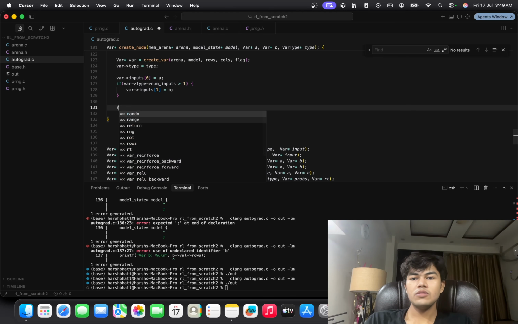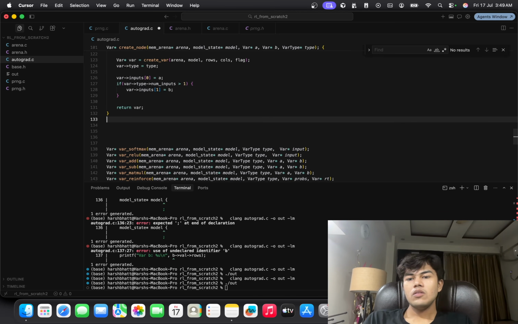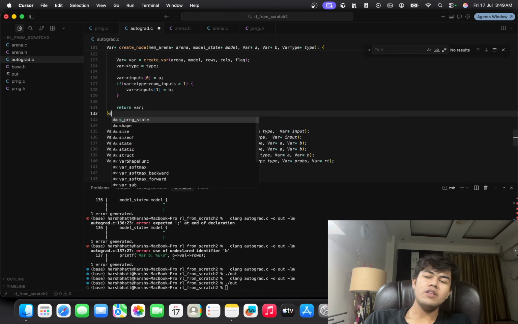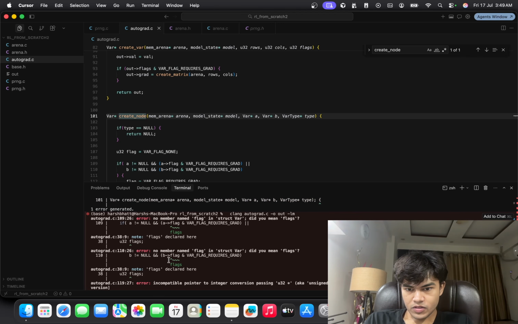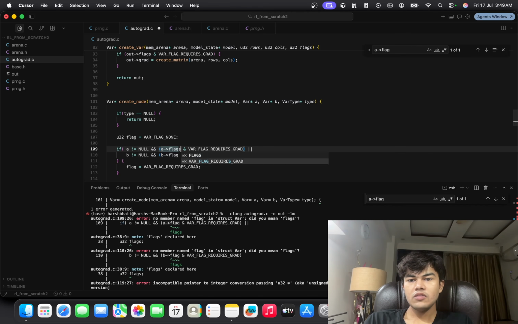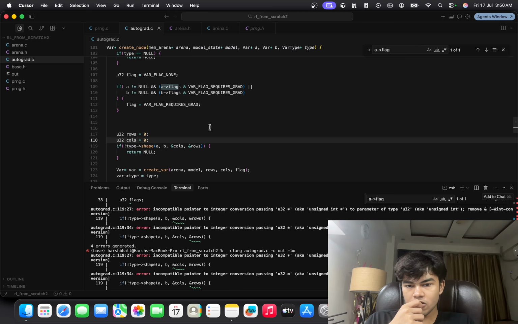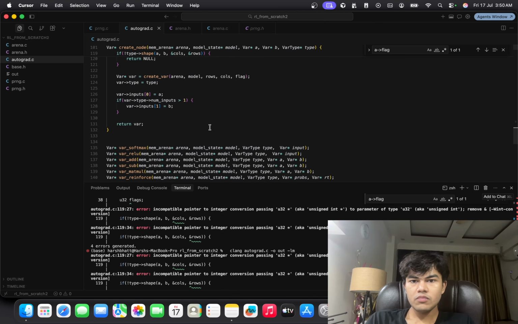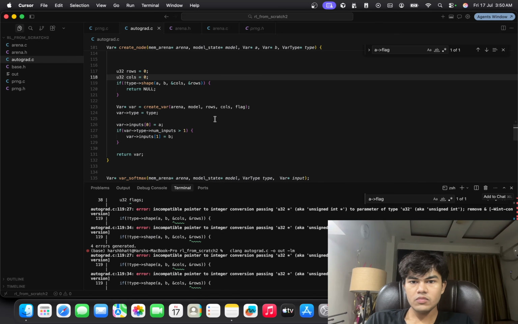This will create the node. We will return the awesome. This is great. 4 errors, which is like a flag. It should be flags. Okay, it should be flags. Yeah, it should be flags. Columns and rows. It should be rows and columns, I guess.